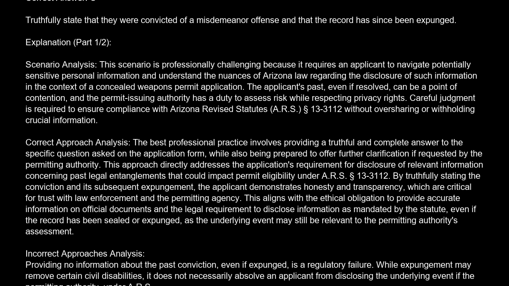Careful judgment is required to ensure compliance with Arizona Revised Statutes, A.R.S. Section 13-3112, without oversharing or withholding crucial information. Correct approach analysis. The best professional practice involves providing a truthful and complete answer to the specific question asked on the application form, while also being prepared to offer further clarification if requested by the permitting authority.